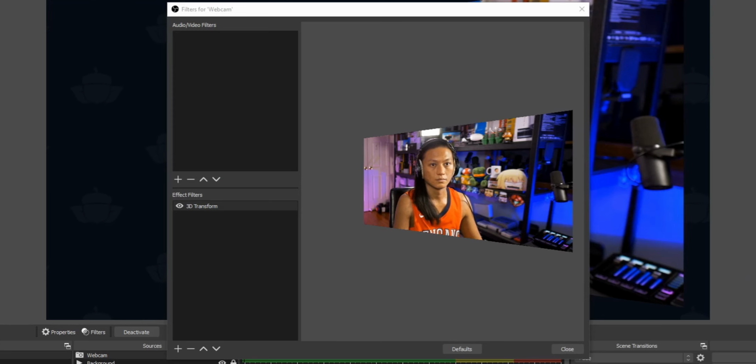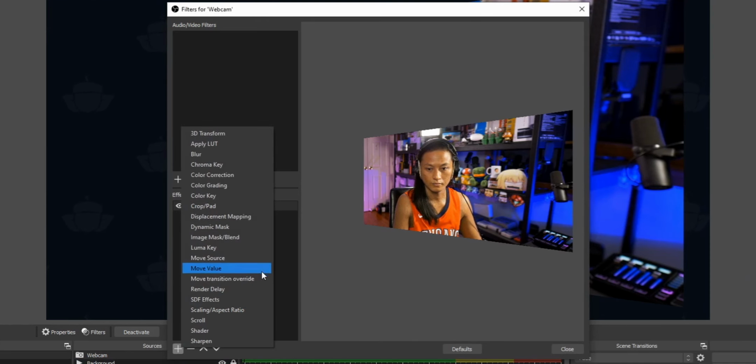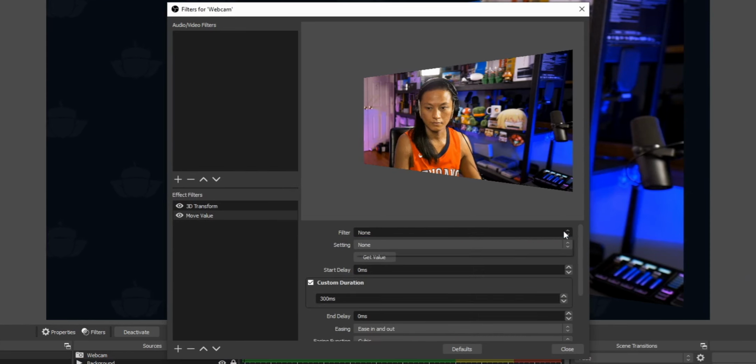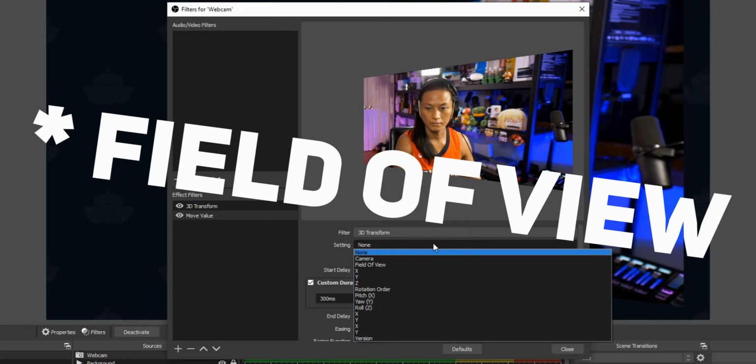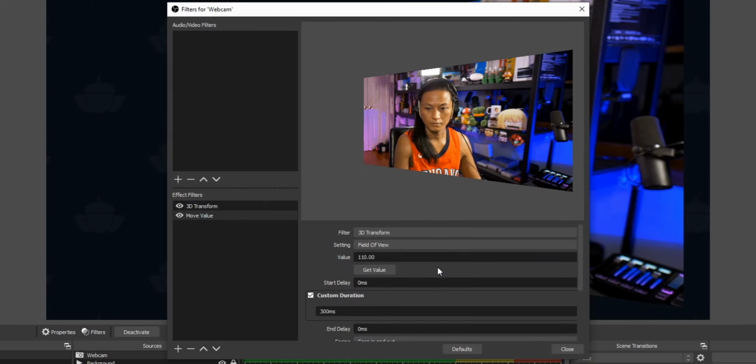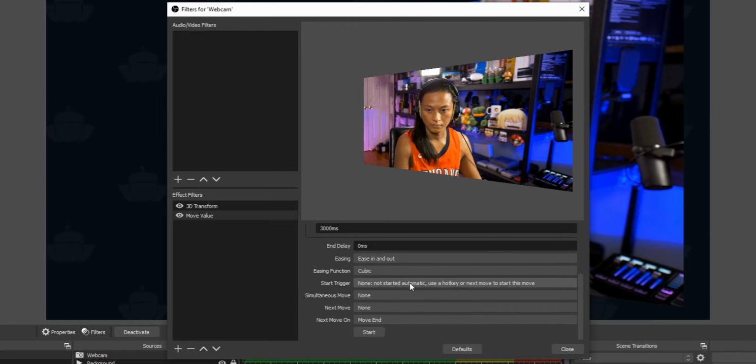But basically, just do exactly the same thing as the last example. Just add a move value filter. But this time in the drop-down box, select 3D transform. We're going to work on keyframing the perspective value first. So in the settings, choose perspective. Then for everything else, just copy all of our settings from the first example. Duration, 3000 milliseconds, trigger, enable and disable.